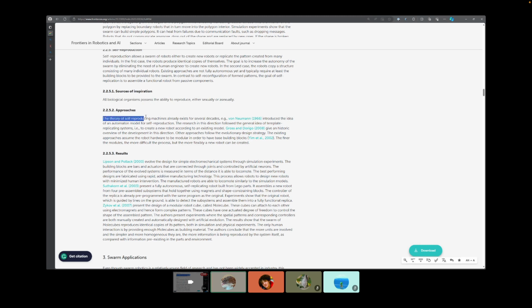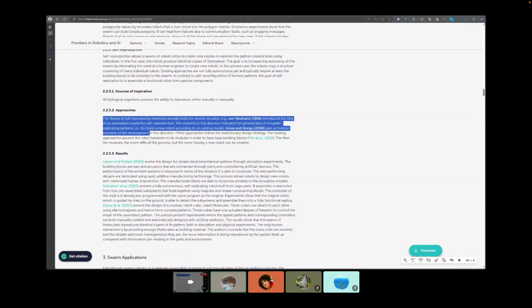Approaches. The theory of self-reproducing machines already exists for several decades. Von Neumann introduced the idea of the Tesselation model for self-reproduction. The research in this direction allows a general idea of template reproducing systems, i.e., to create new robots according to an existing model. Gross and Virgo give a historic overview of the developments in this direction. Other approaches follow the evolutionary design strategy.